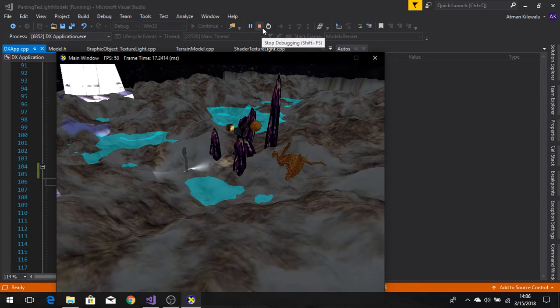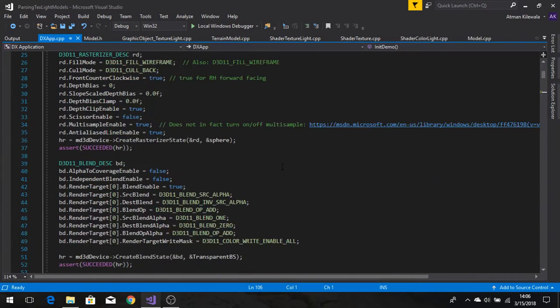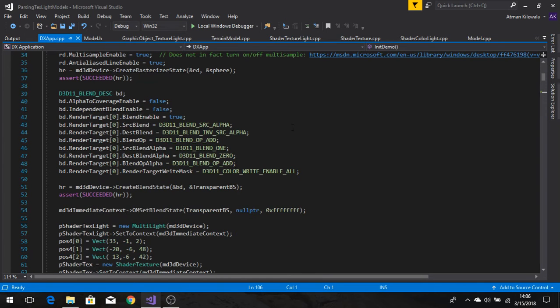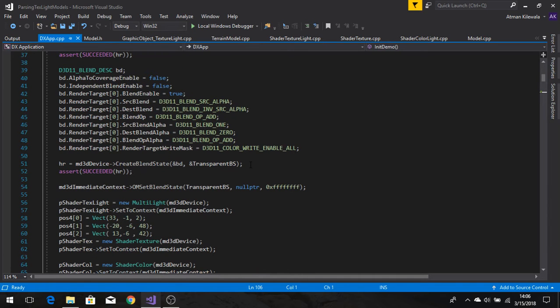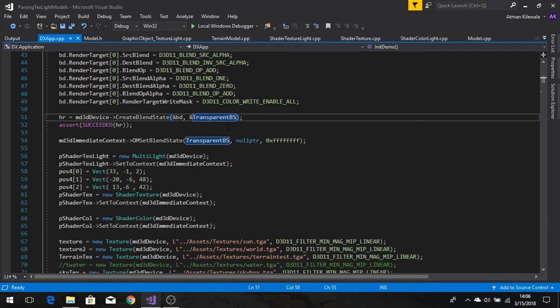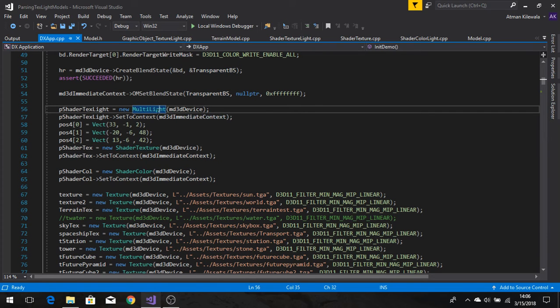So now let's jump into the code to have a quick overview of what we have done. We have created a new rasterizer state for the wireframe mode, which we are not using. We kind of thought of using that. We have a transparent blend state because we wanted to create water, so we are using the transparent blend state to create the water.